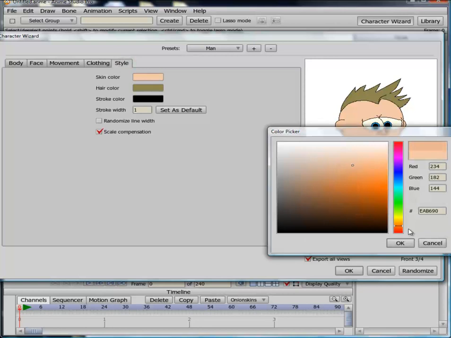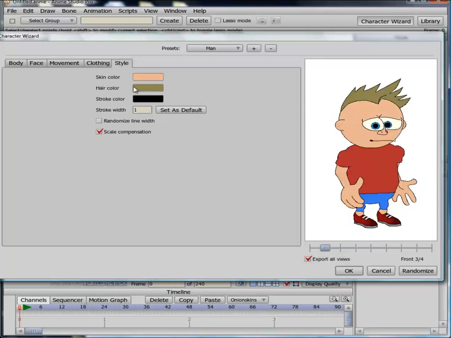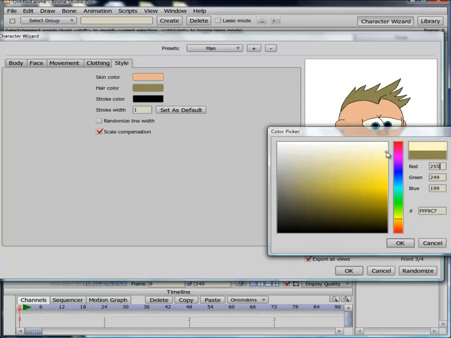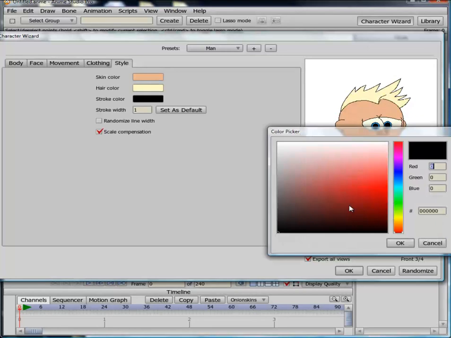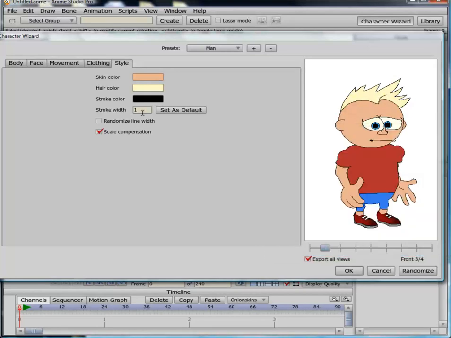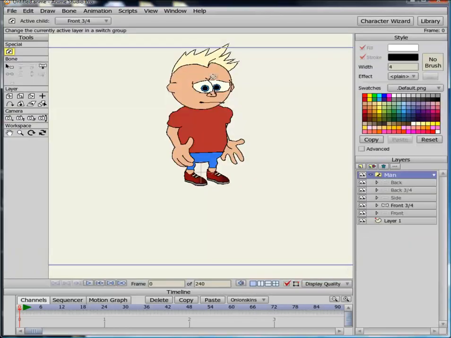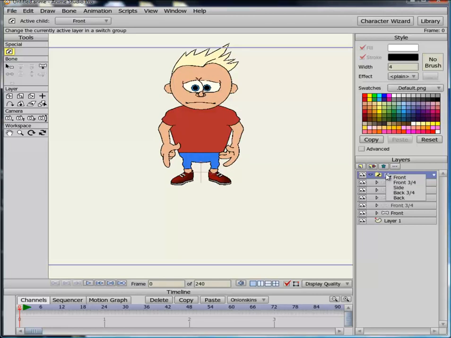So you can make him a little bit more tan. You can change his hair color. And then stroke color you can change. Nice thing is you can change the stroke width too. Then when you get done, you just check export all views and then click OK. And your character gets exported here. And then you just switch between which ones you want.